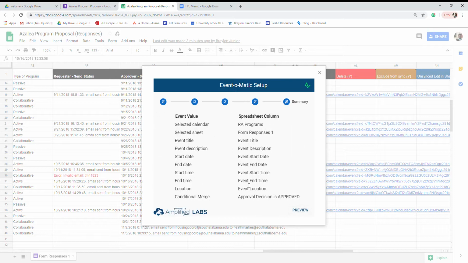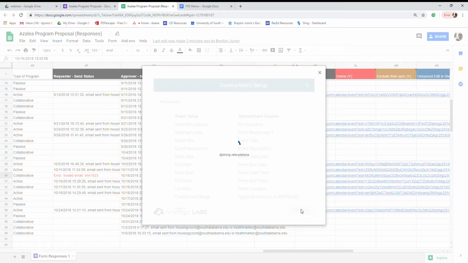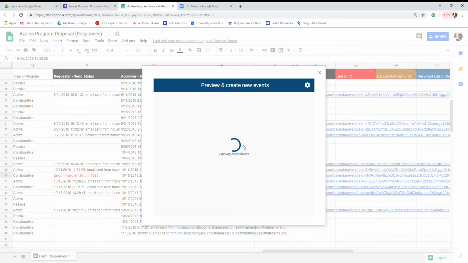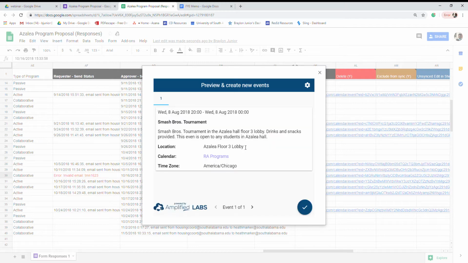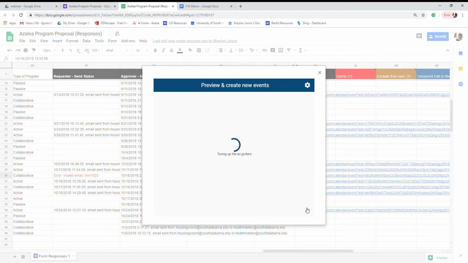And then it kind of just summarizes what you will see happening on your Google Calendar. And if you hit preview, then it'll pull in any calendar events that are waiting to be created. There shouldn't be any for us, but apparently there is, because maybe this one just didn't run properly. But there's a Smash Bros. Tournament happening in August, so it's a little past, but still might be helpful to be on the calendar. So we'll create the event.